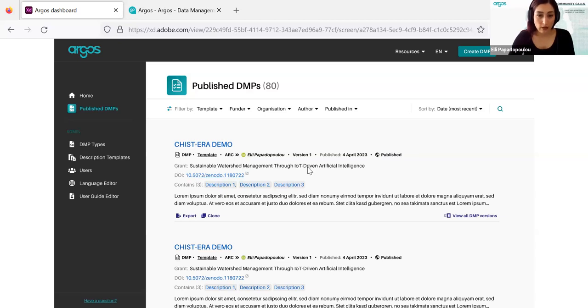You can also see the grant, the DOI associated to this DMP, and click it and be directed to Zenodo. And what it contains, some descriptions. So one data set or one software and so on. You can export it and clone it as you can do today, and also view all DMP versions as you can also do today, but this is another view to make it more, let's say, visible. Because today we're hiding it a little bit.